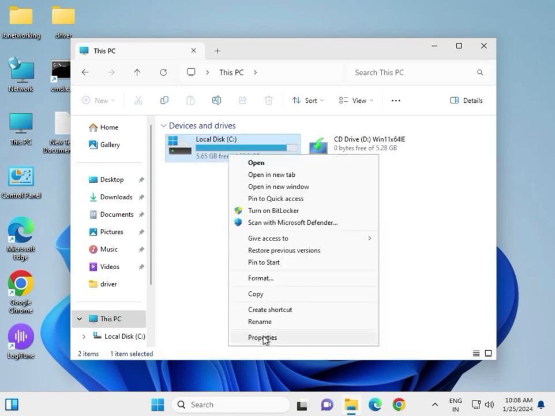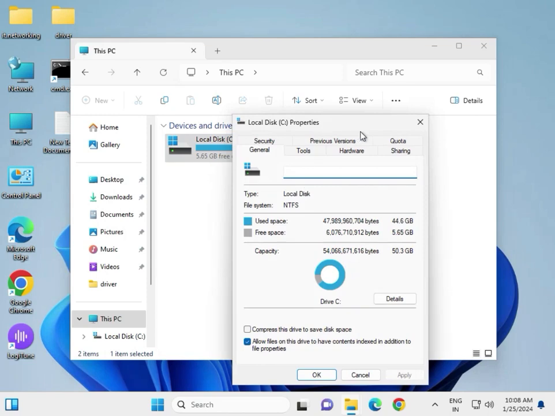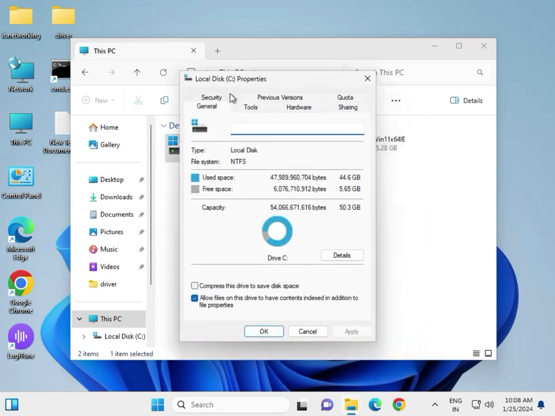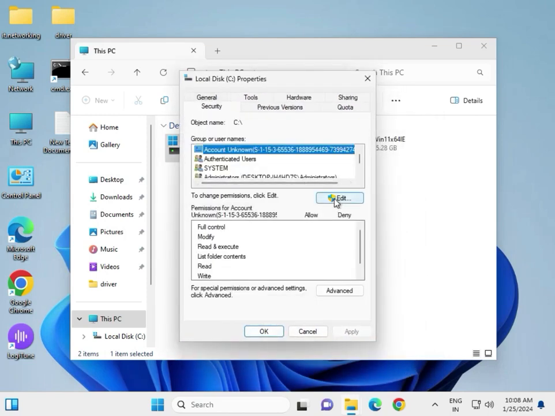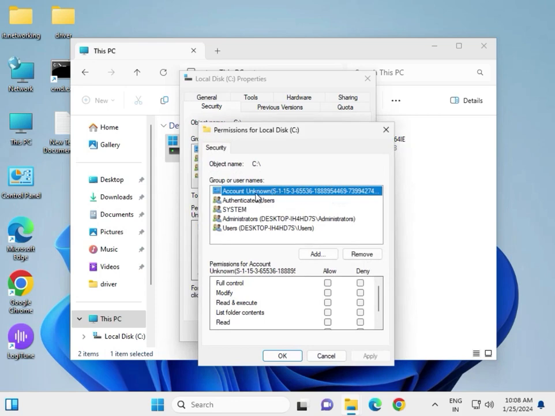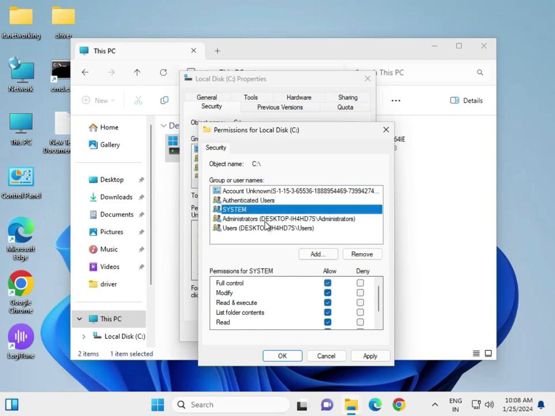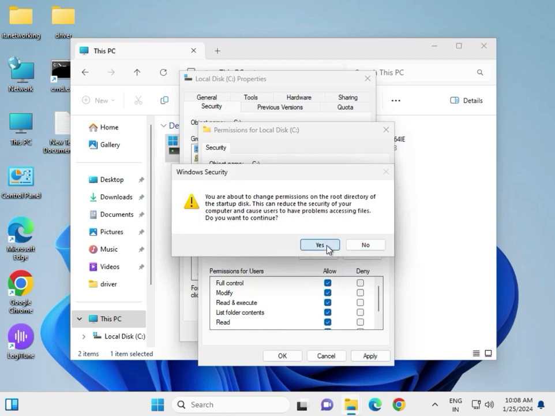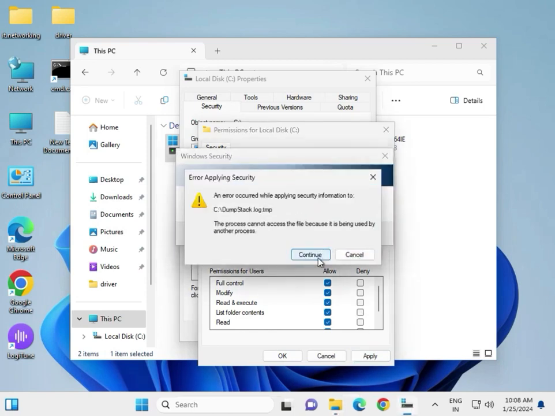Click Properties, Security, Edit, and for all users select Allow full access. That is your local user. And this one also, all, and then Apply. Yes, continue.